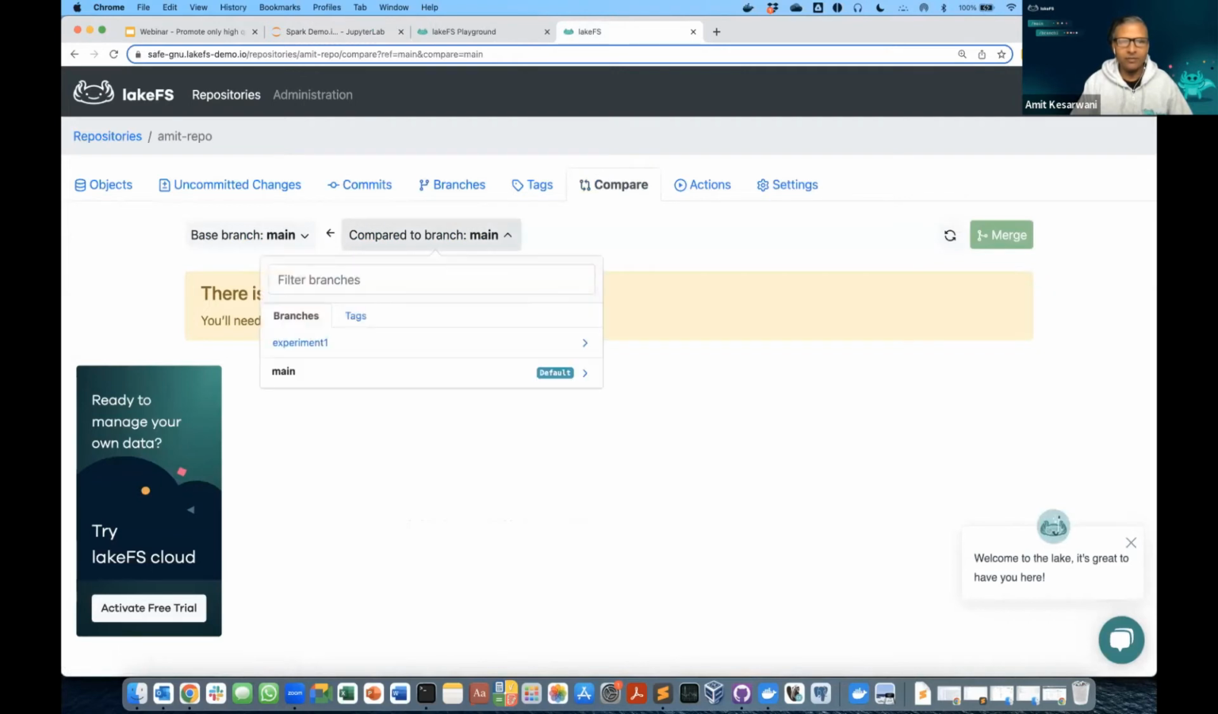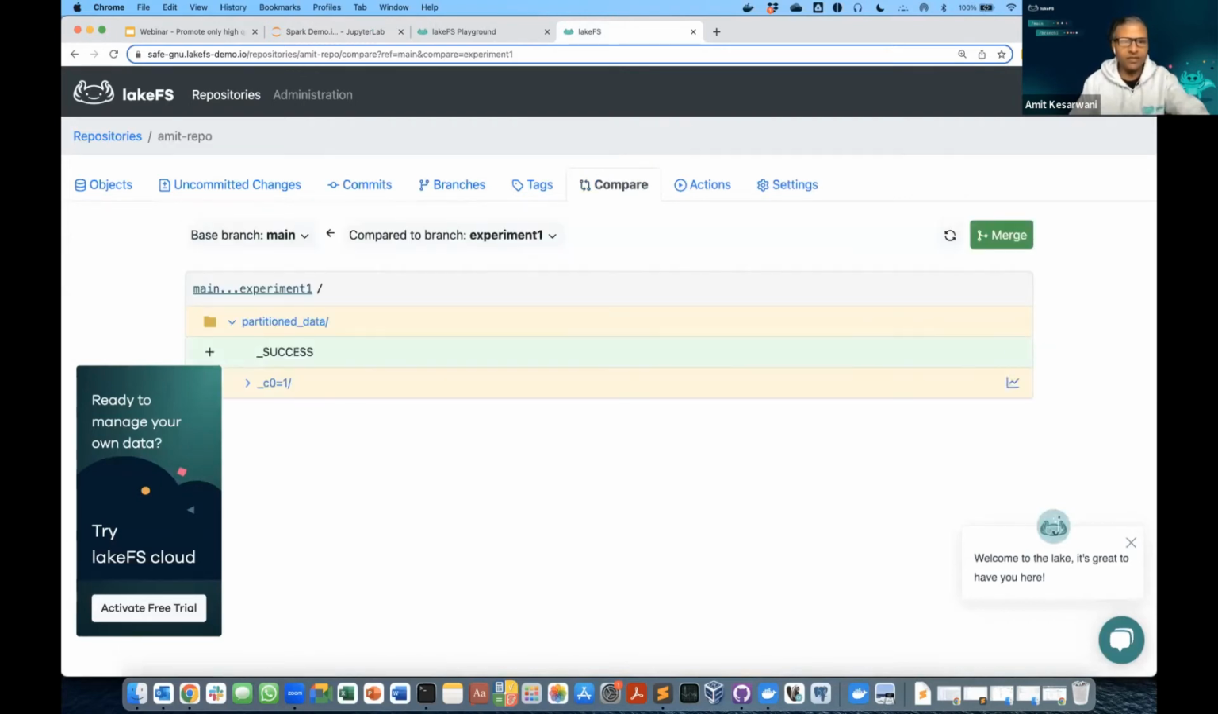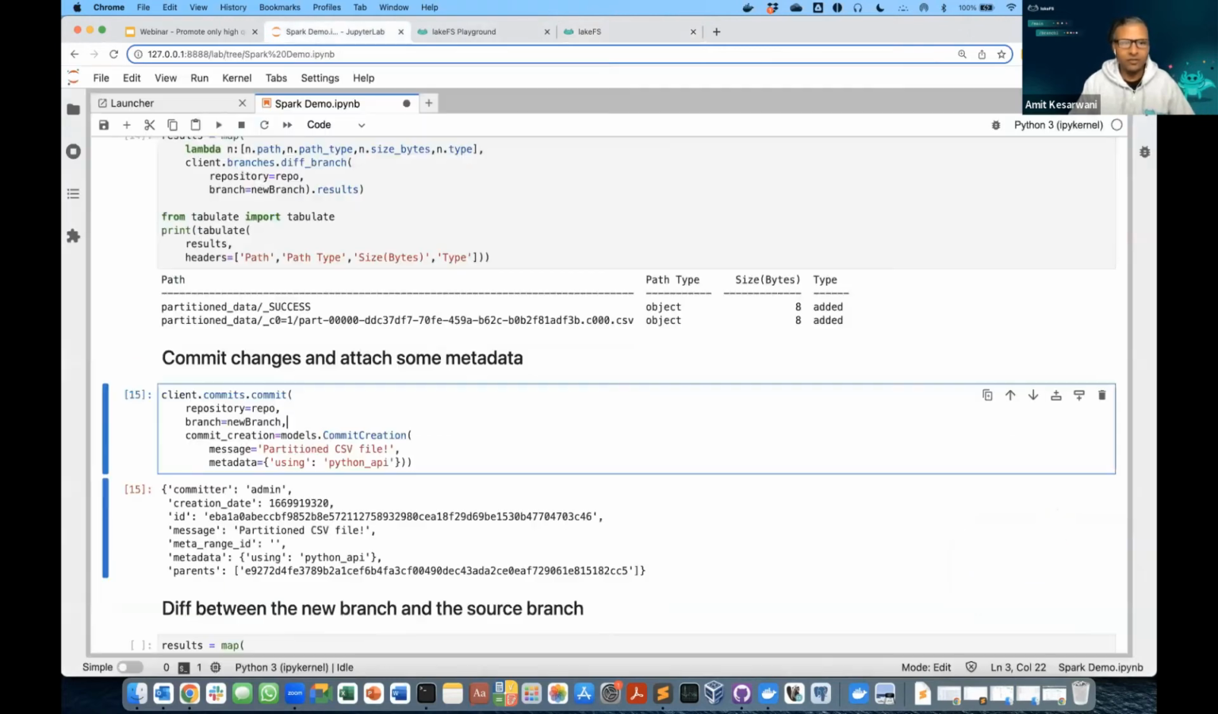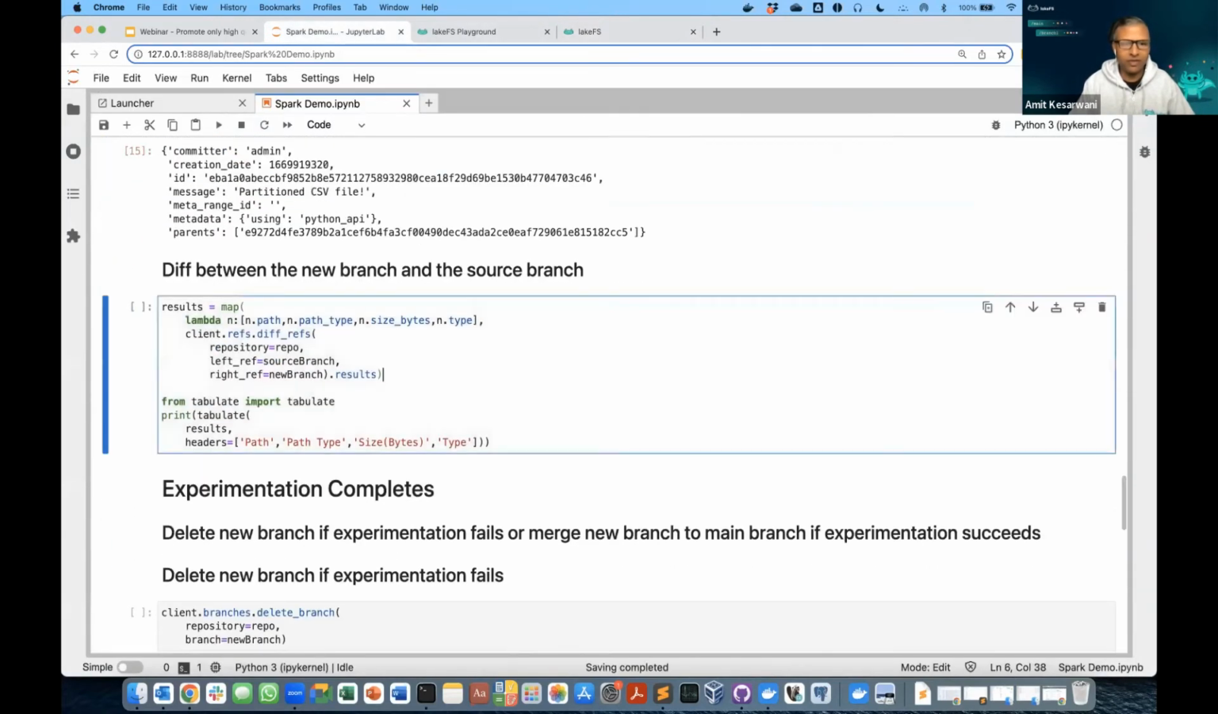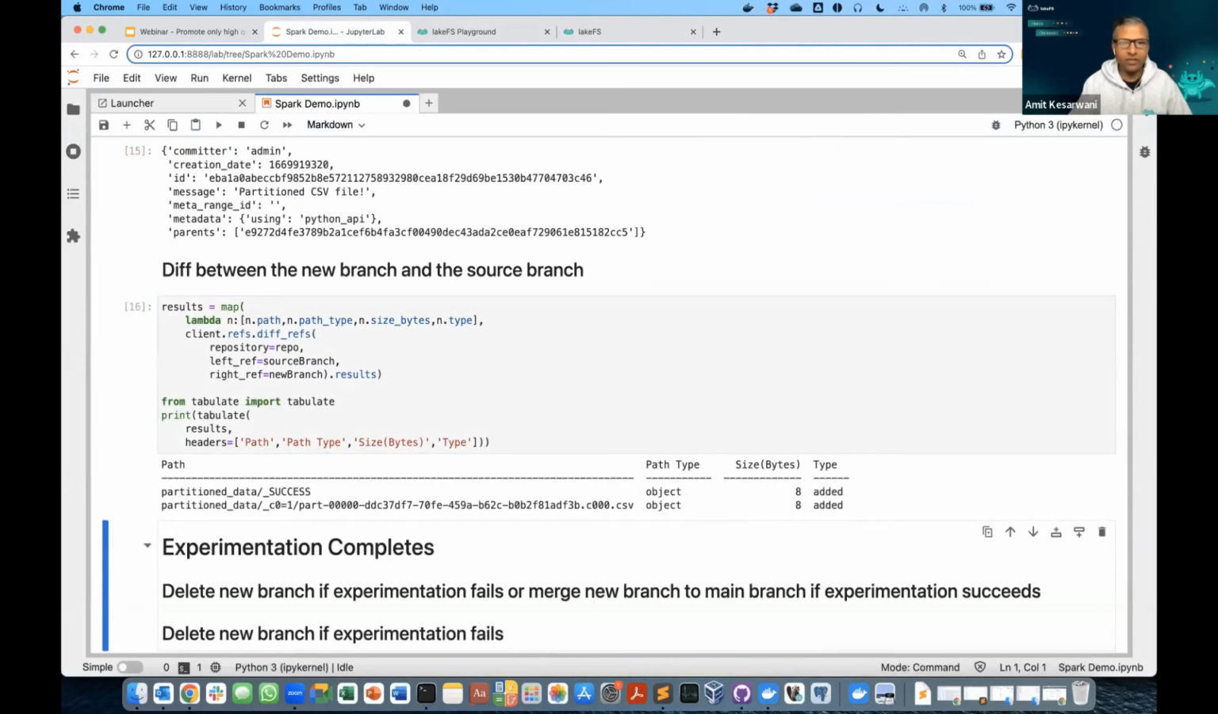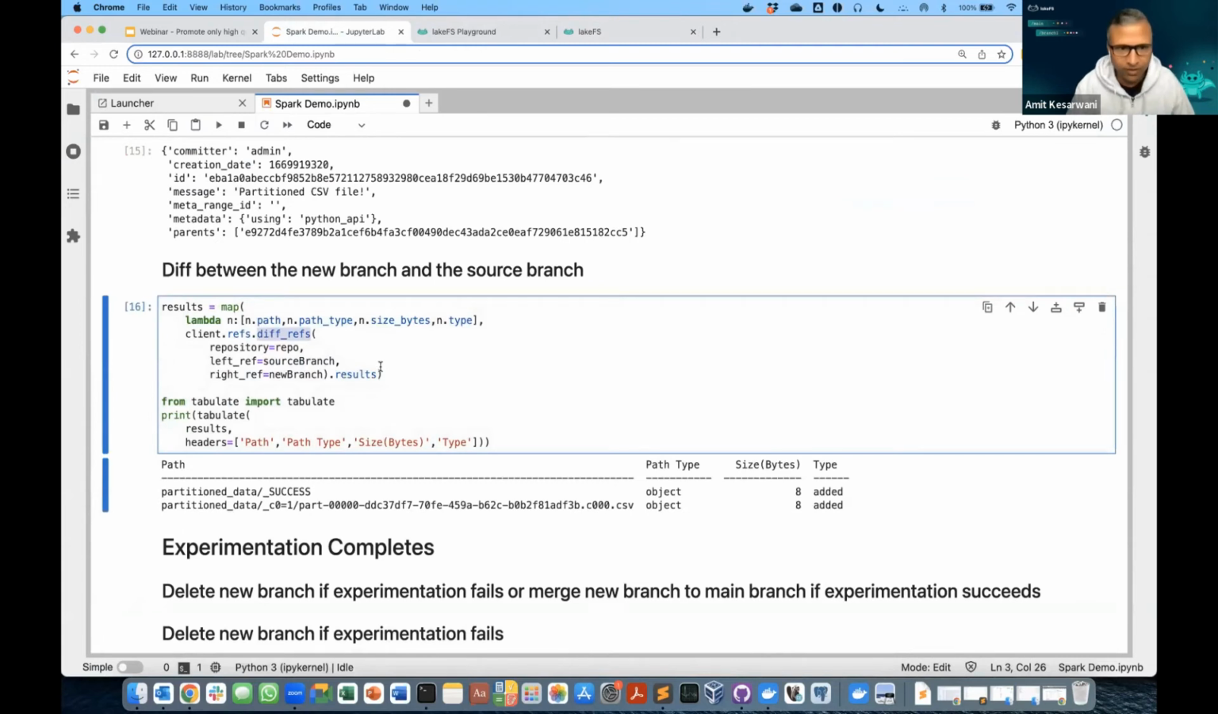So when I go back to the UI here, from the UI also, I can compare different branches. So in this case, you can see all the changes that happened. In this case, this new file was added, which was partition data. So going back here, again, you can compare the same thing from the API, running the diff between the different branches.